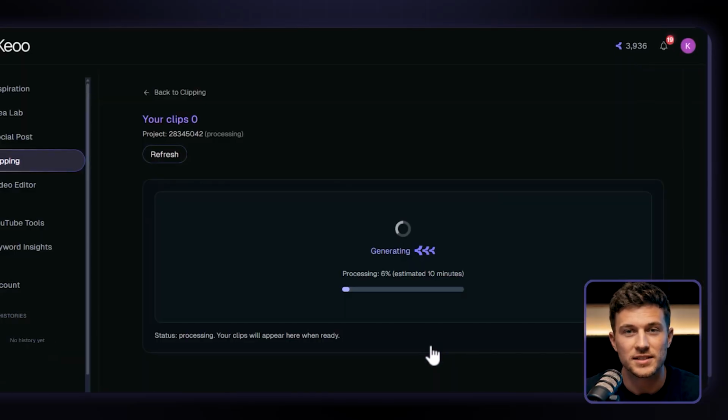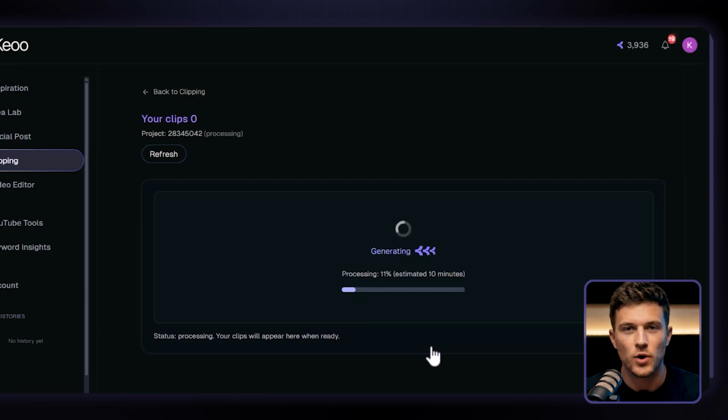Alright, so now it's processing and you can see the progress bar. It's estimated to take 10 minutes, so you have to wait a bit, but think about it. 10 minutes to get 10 fully edited short clips? That's nothing compared to doing it manually. You could be spending hours on this if you were doing it yourself.